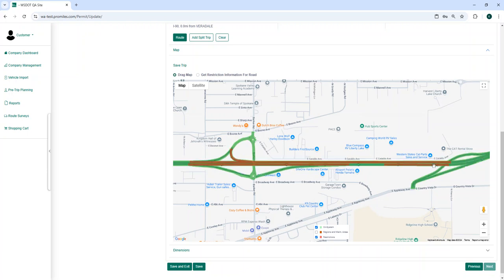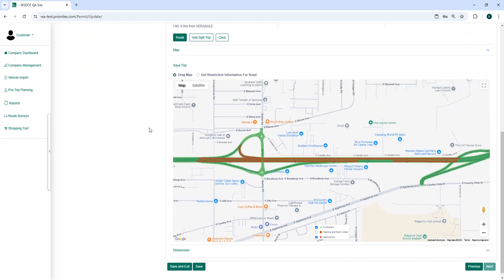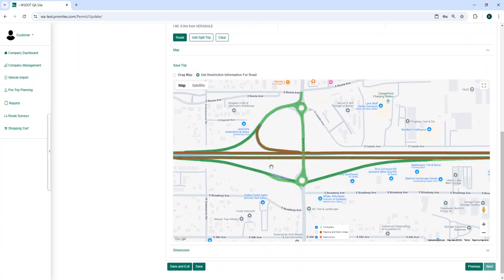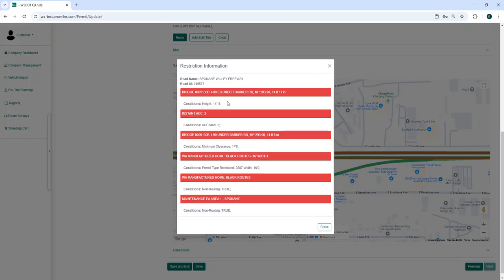These are restrictions that are impacting your route. So the first thing that I'm going to do is use this get restriction information for road radio button, and I'm going to select it and go into these two red highlights here on I-90 eastbound, and investigate what those highlights are for. I'm going to click this first one, and it looks like we have a bridge here, I-90 eastbound under Barker Road. We can only be 14'11" going under this bridge.